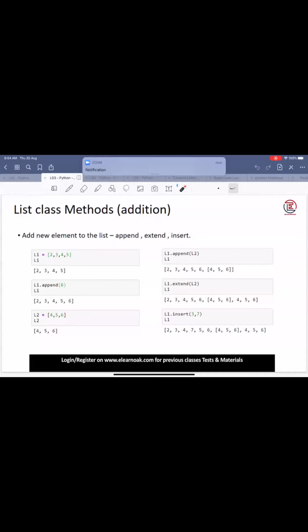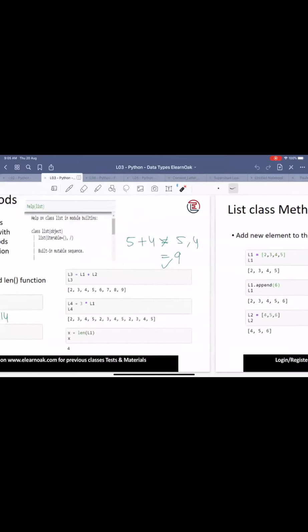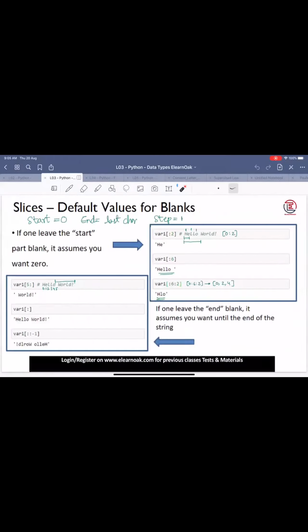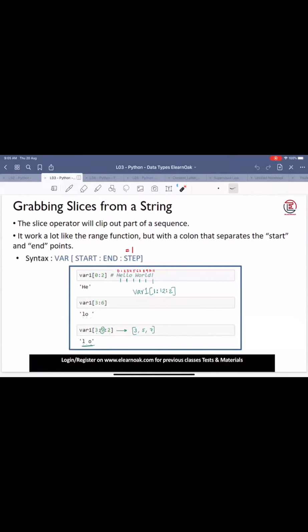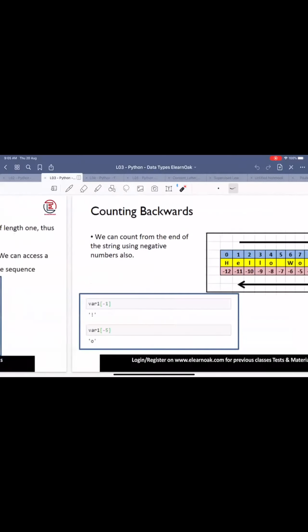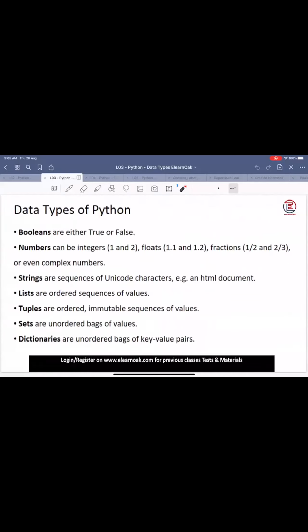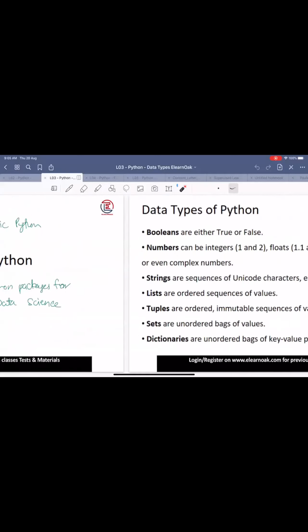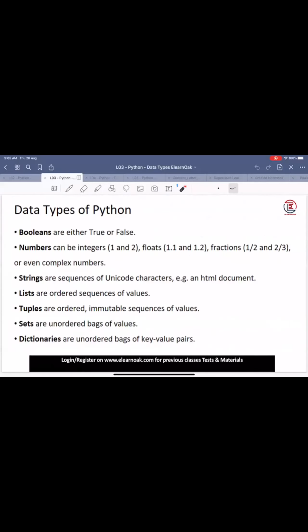Okay. So let me quickly summarize what we had done in the last class so that we can go ahead and do this one. So go back. In the last class, we started to look at the different data types that are there in Python. Within that, we summarized Booleans and numbers, and we started to look at strings.